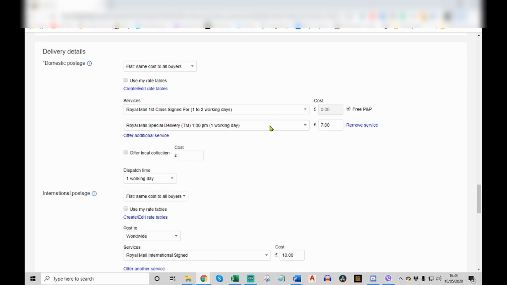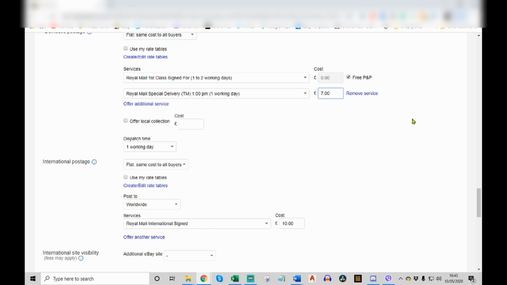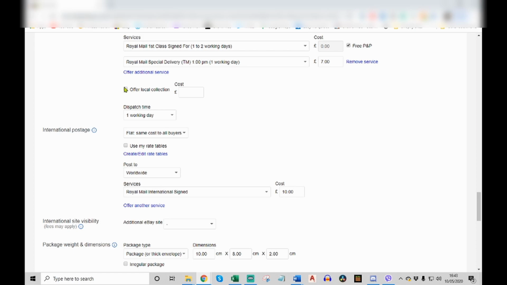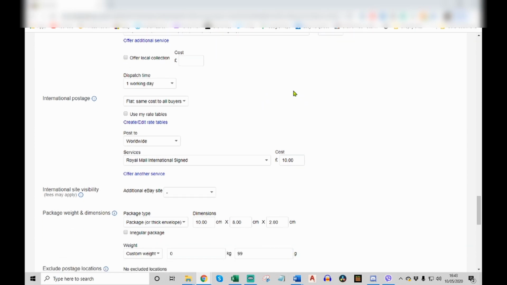And I've also added special delivery, just in case, let's say it's a birthday and someone desperately needs it the next day. It costs a lot more, so I've added that price on, but it just makes my listing stand out a bit more. It might tick the box if someone is in that position. So I always add that option in if I can. I don't really want people coming around my house picking up bits of jewellery, so I'm not going to offer local collection. Dispatch time is 1 working day, because I live close to the post office.